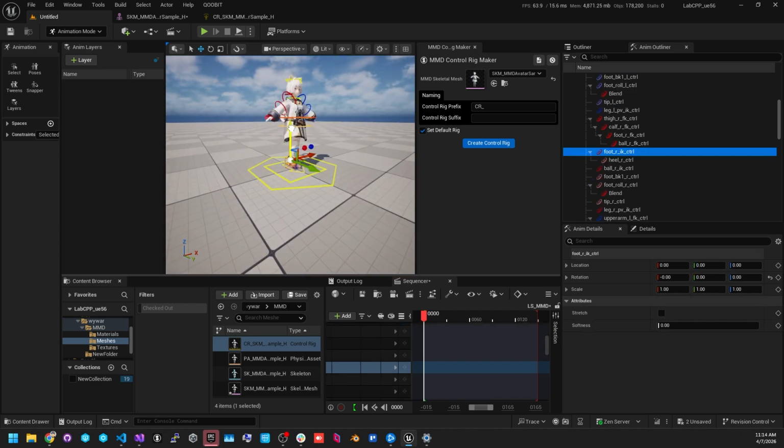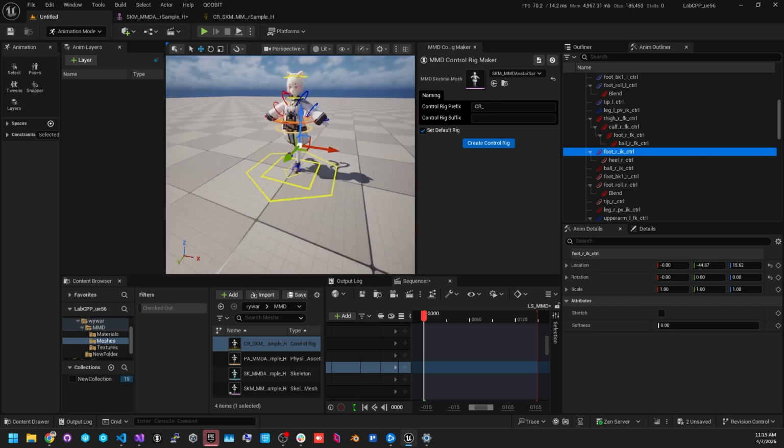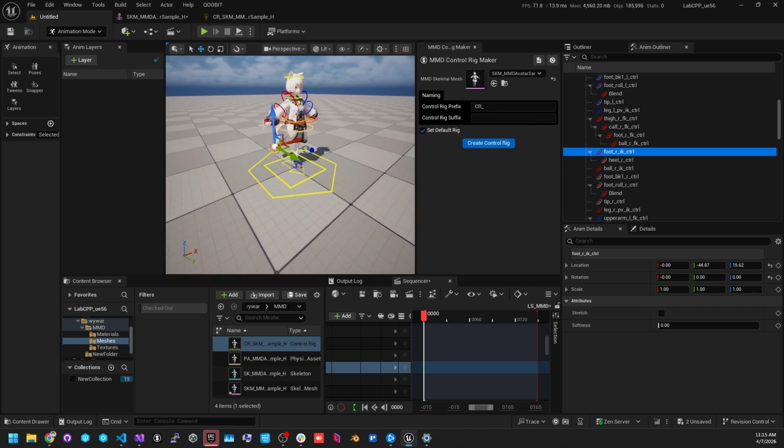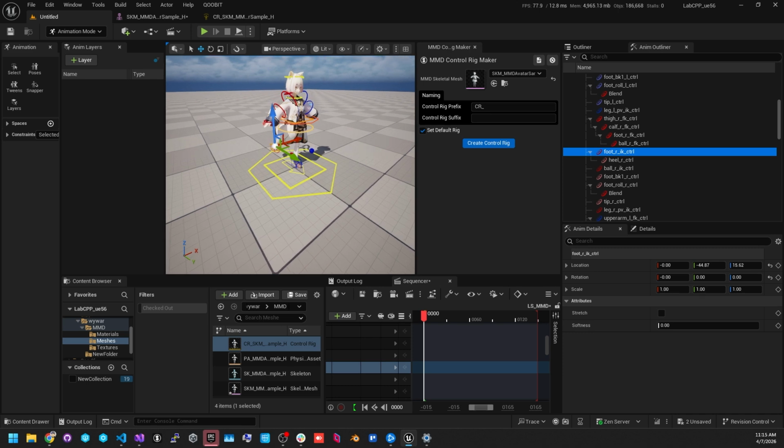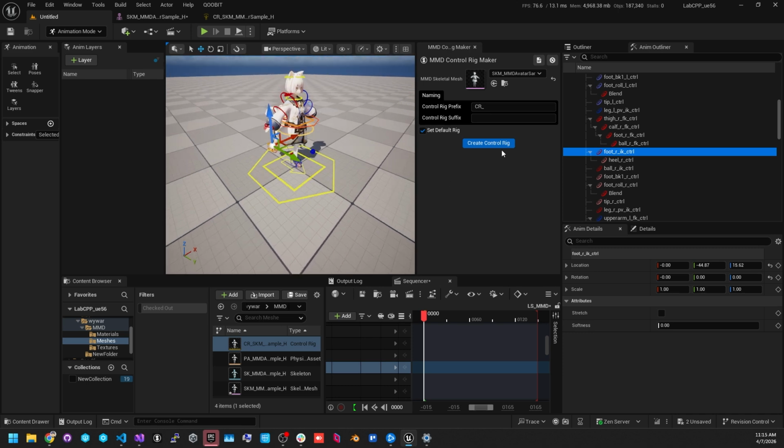So we can just move things around here, and it's working as expected if you would see a standard rig on like Manny or a MetaHuman. So this is a rig that's set up to be adjusted to the standard of the MMD control rig bone names or bone orientations. So yeah, that covers most of the basics of this plugin.